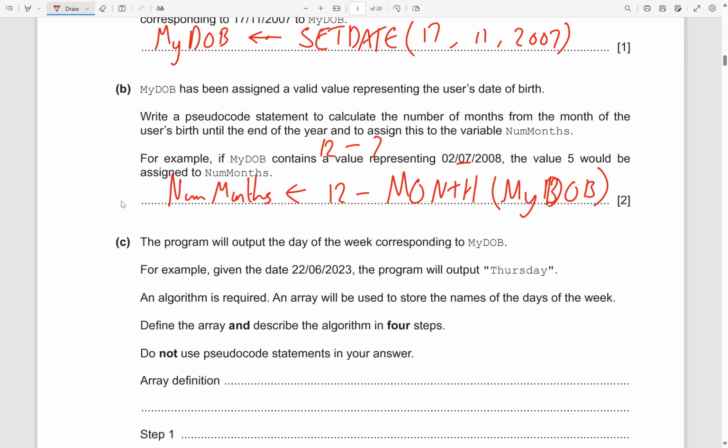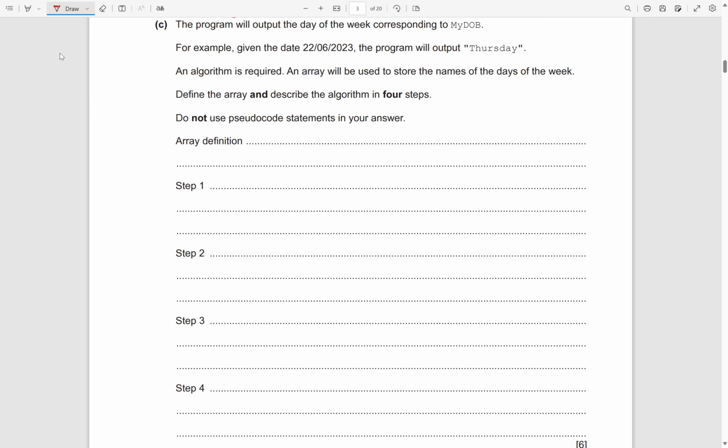And again, of course, this should just be 12 minus 7, and of course that's going to assign 5 to this num months. Then C: the program will output the day of the week corresponding to my date of birth. For example, given this date, the program will output Thursday. An algorithm is required.